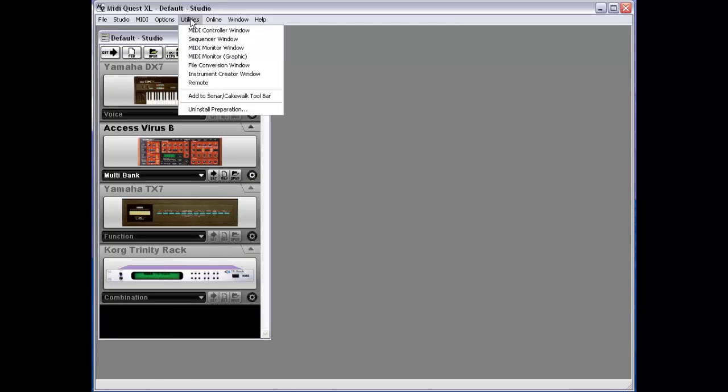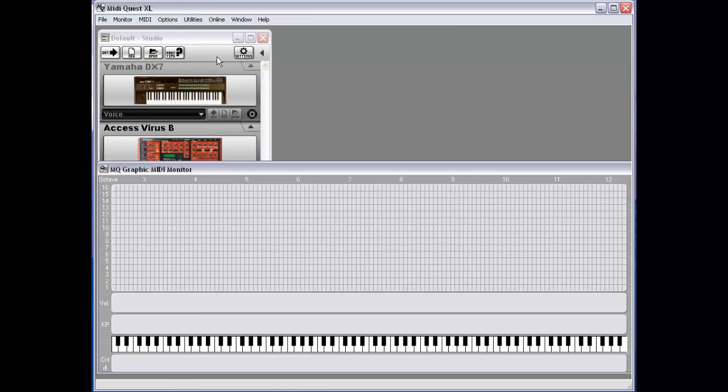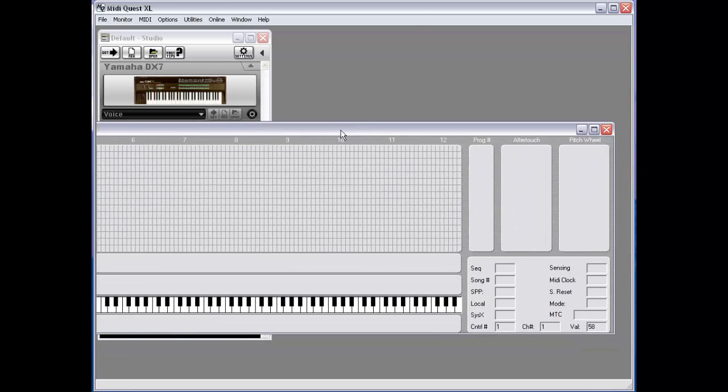In Midi Quest XL, there's also a graphic Midi Monitor window, which shows you essentially just the real-time activity as things are going on. So if I again play some notes, you'll see those. As I move a controller, you can actually see that graphically in real time. There's pitch wheel. There's aftertouch information, and so on.